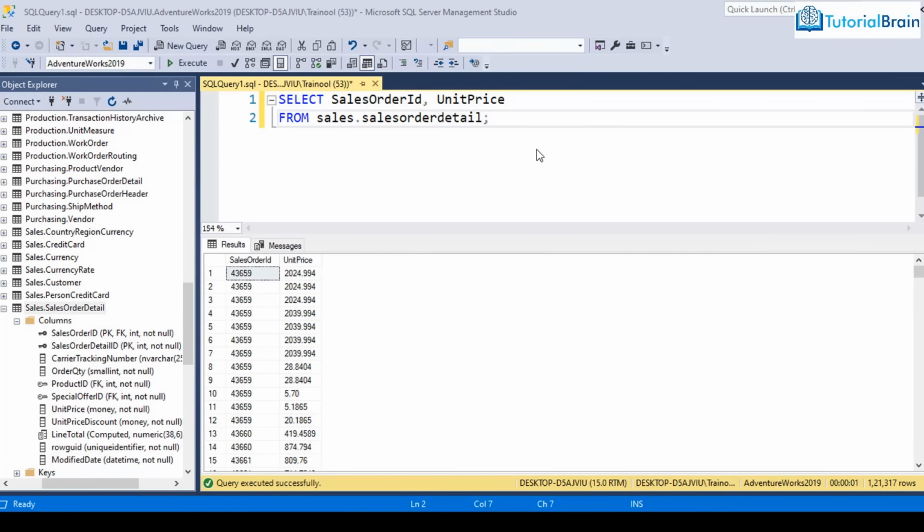Alright, let's talk about the group by clause. Group by clause is used to group the records per category. For example, you see here for this particular table, that is the sales order detail table, there are a lot of entries for sales order ID 43659. From here to here there are 12 records with different unit prices, right? Similarly, for sales order ID 43660 we have 2 records and so on.